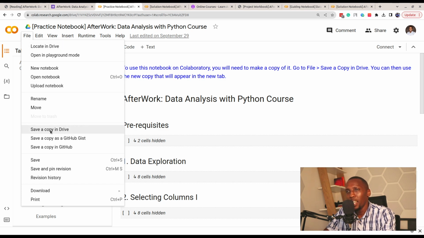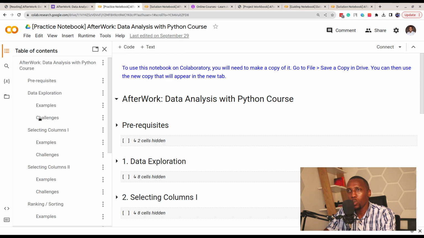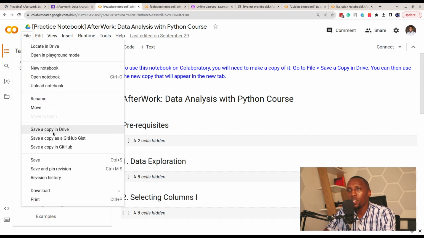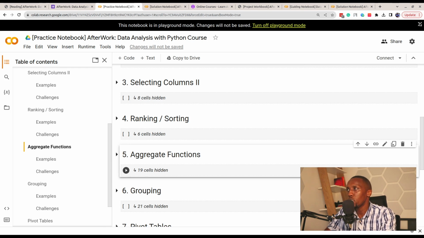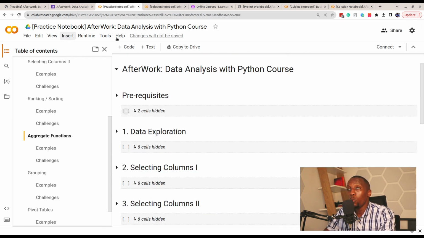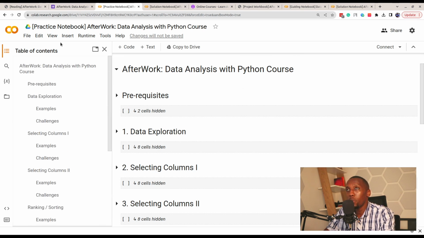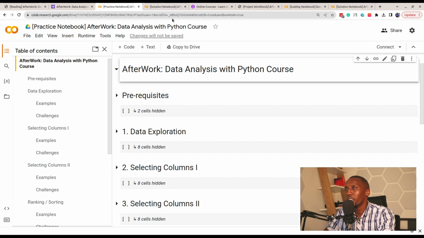So click on that, and this should open a new tab that you can use. I won't click on mine because I already have this one. This is a master copy, but I'll just open mine in playground mode. That way I don't have to make any changes. So starting off, once you have saved a copy in Drive, go to the next tab, the one that has opened, and now you're going to use that.